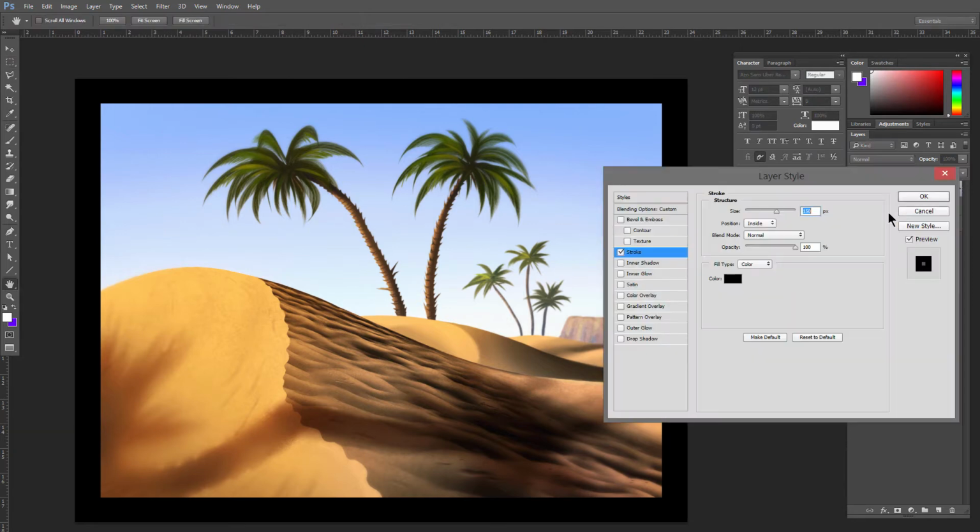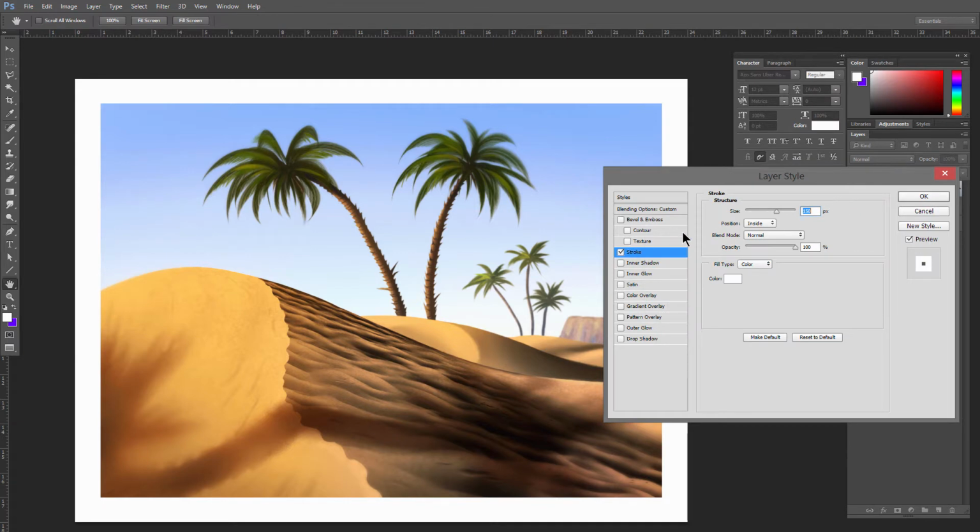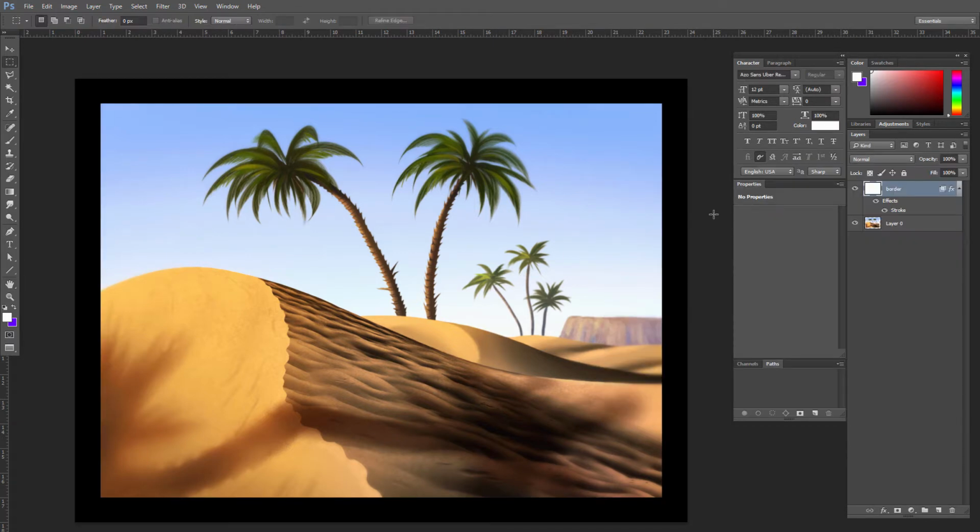You can change the color of the border to any color that you want. If we wanted a white border, we could choose a white border, or you could choose a colored border. Let's take a look at another way to do this, which is to mirror the edges.